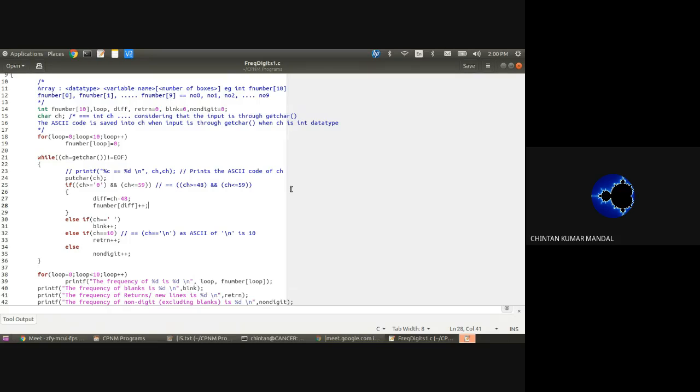Now this diff is a variable, so I can access each of the array elements with a variable. So f number of diff becomes f number 1. So for the array element f number, I am checking the second element, that is index 1, because my array index goes up to n minus 1, where n is the total number of array elements, right? So this one becomes a 1 over here.